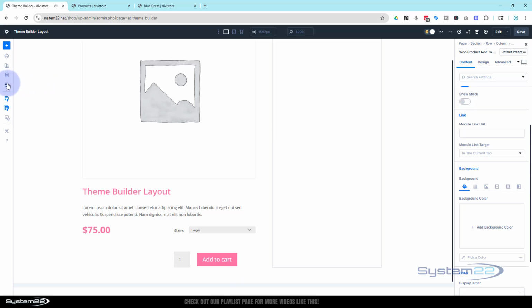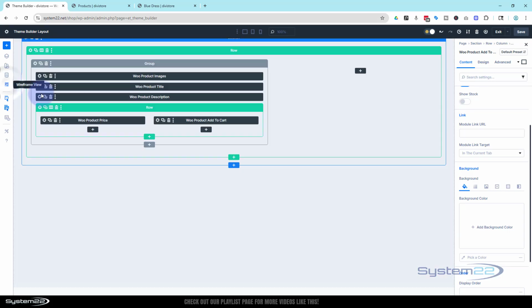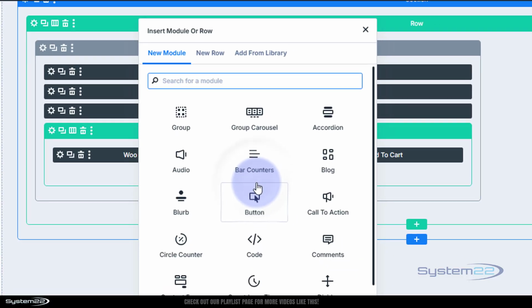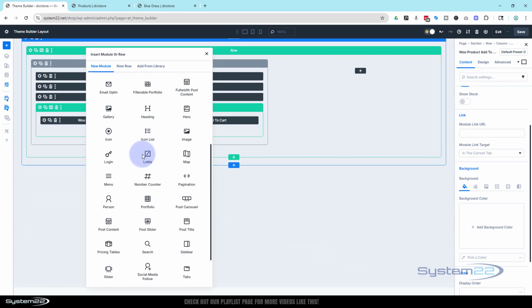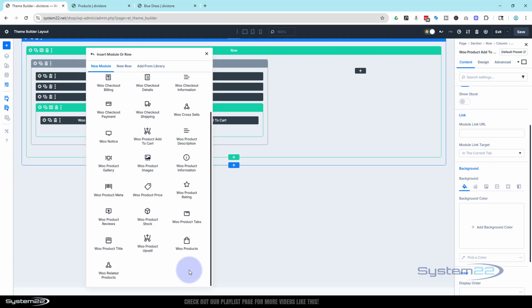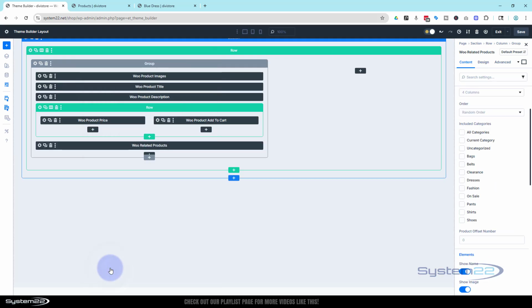So let's flip back to wireframe mode. You can really see what's going on. There's our group module. There's the modules we put in so far. I want to add another module, but I want it to be under that row right there, so it's still in the group module. So I can hit the little green button to add a new module or row. I'm going to have related products this time. So again, I'm going to go into the Woo modules. There's related products. And it's inside our group module. Perfect. If we flip back now.